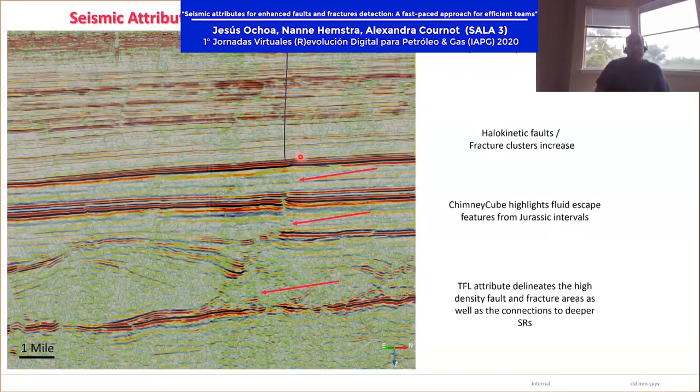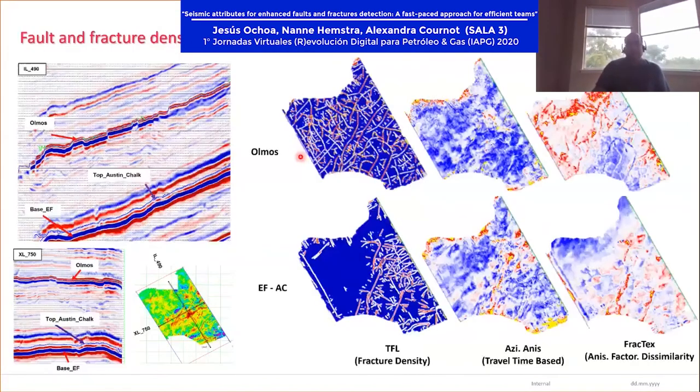The other thing that we did was to try different attributes to see which one gives us the best correlation with what we were seeing in the core. And here you see, for a smaller seismic volume, the result from the TFL fracture density attribute for the Olmos, which is in the shallower section, and the Eagle Ford, which is at the base of the Austin Chalk.